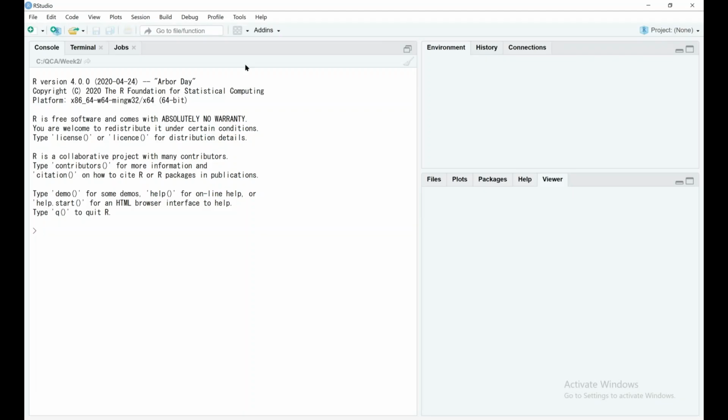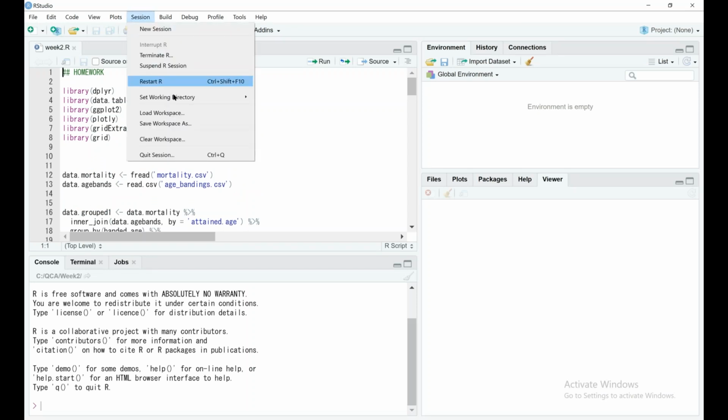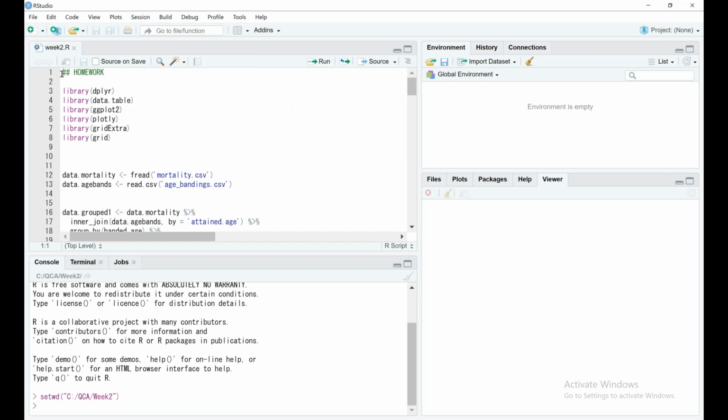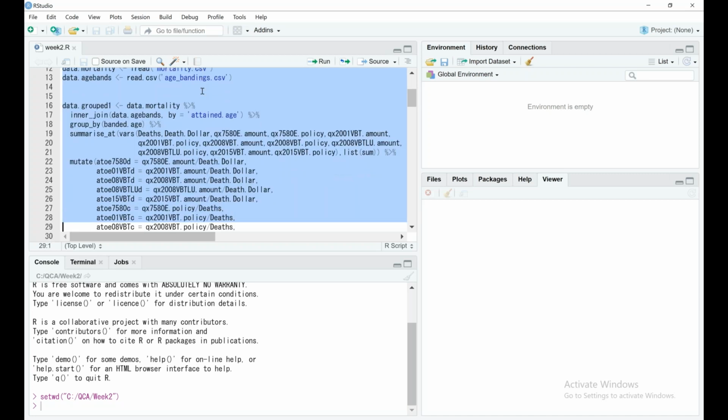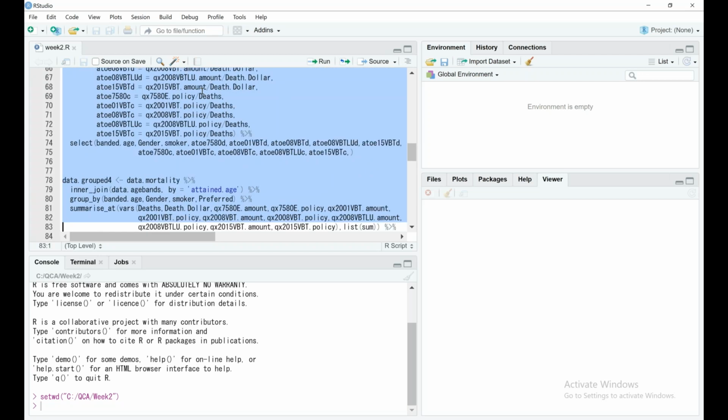You save it with your data, and that'll be your working directory. So when you open up your script, set your working directory to your source file location like we did last week. And the first thing we'll do is run the homework plus task 4.